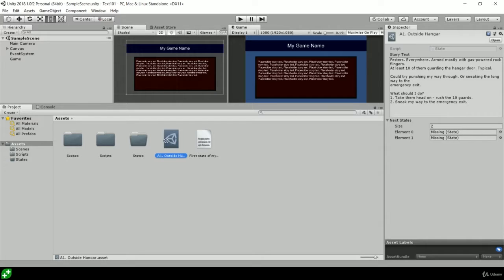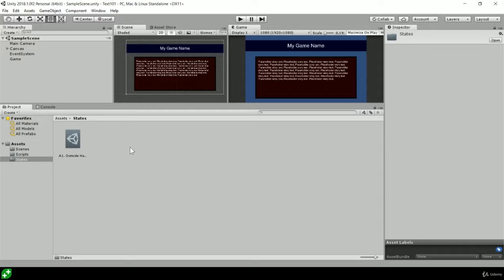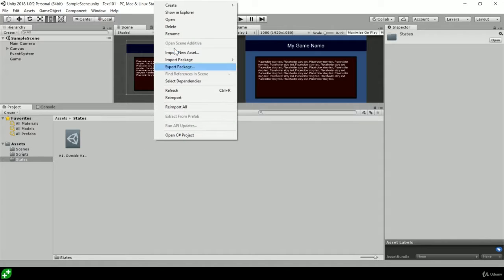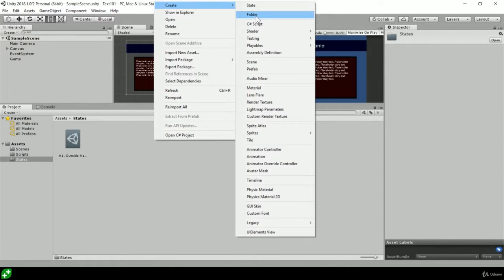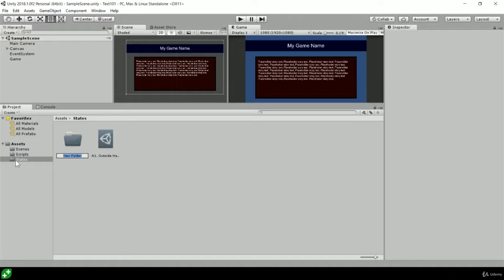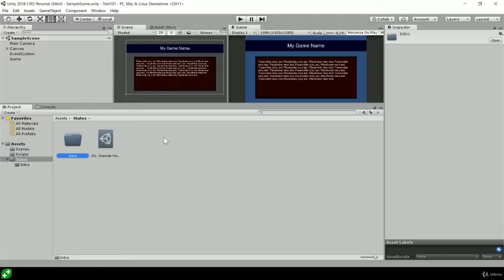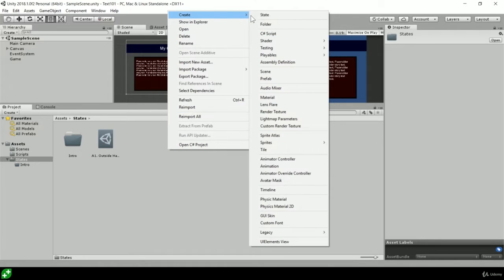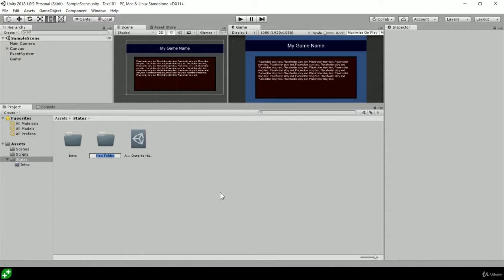Now we will drag this state file into the states directory. I need a couple of other folders in here, actually. I'm going to give myself a bit more structure, create a folder. So I'm inside the states folder, creating a new folder, which will be called intro, and then another folder. Lots of folders in this video. What did you do today? Made a lot of folders. Okay, this is going to be called game over.